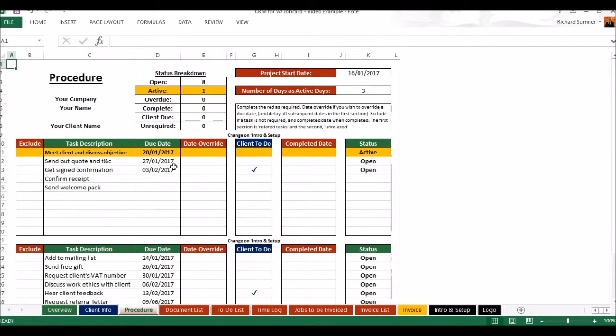Procedure, these are tasks that you need to do for each client. These ones are all dependent on each other, and these ones independent, but obviously based on your starting date. So these you set up in the intro and setup, and it gives you these tasks and then warns you when they become active. On all of these pages, you've got the number of active days. You can set that yourself, so you can show how long in advance they become active.